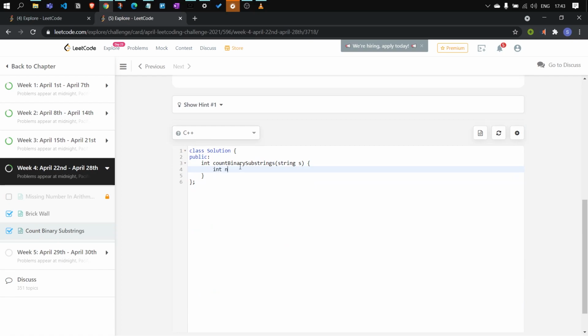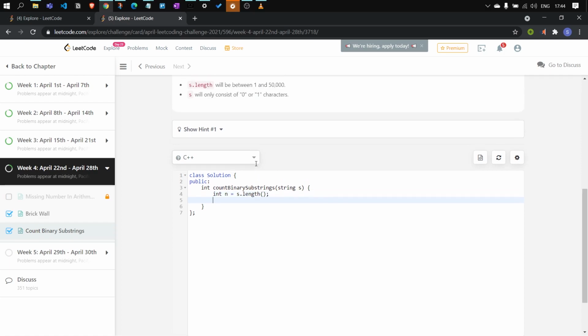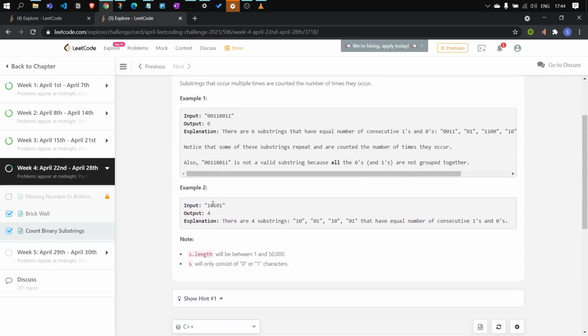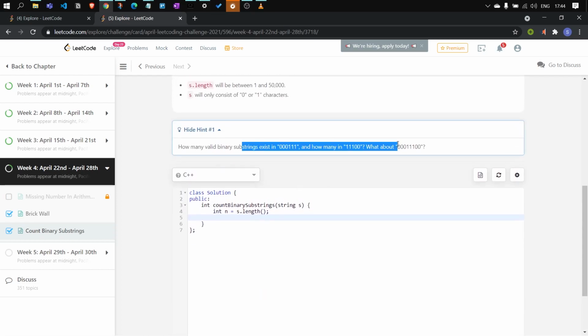So first let me define some variables. n is defined as the length of the string. What we'll be doing is counting how many times 1 is occurring, then how many times zeros are occurring, then how many times ones are occurring, and then how many times zeros are occurring, and in that way we'll be using the approach given in the hint, and we'll be solving it. So first let's calculate that.